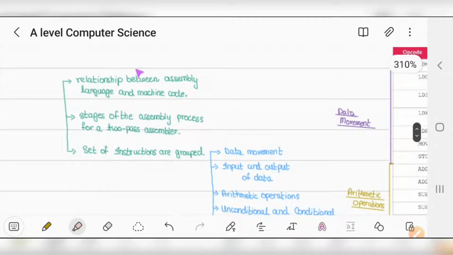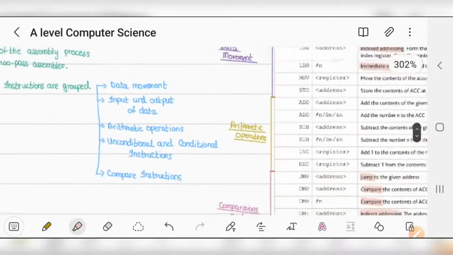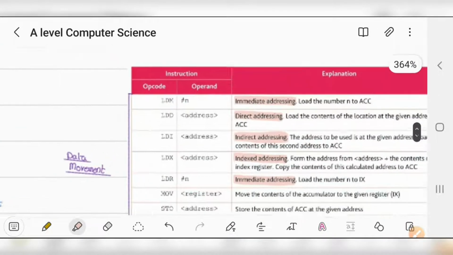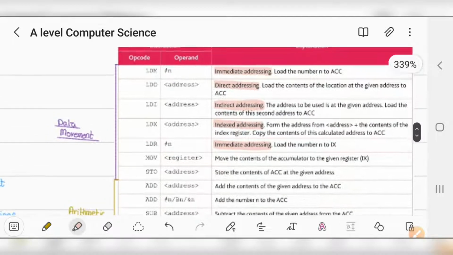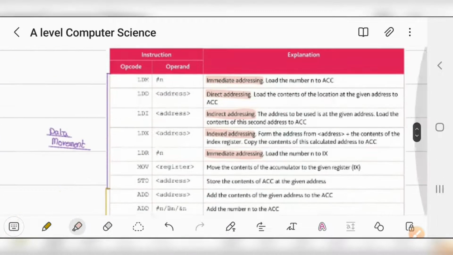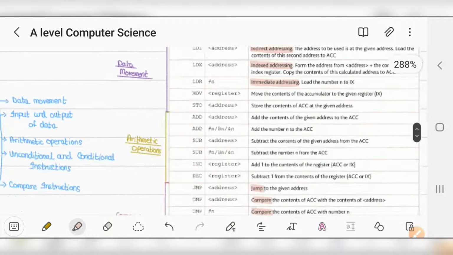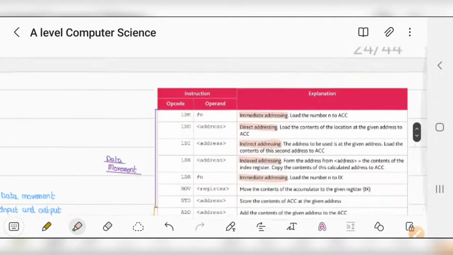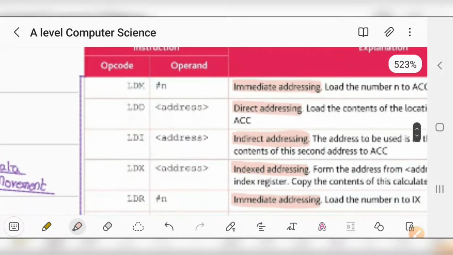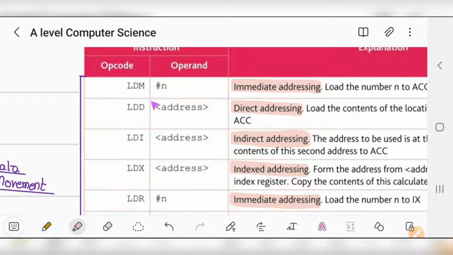Now we need to understand the relationship between assembly language and machine code, the stages of the assembly language. Set of instructions are grouped. This is the real deal. These are the instructions, and this is the opcode. We need to understand how each of them works. For example, LDX is for this, LDM is for this, LDD address. LDM n, this is the decimal.